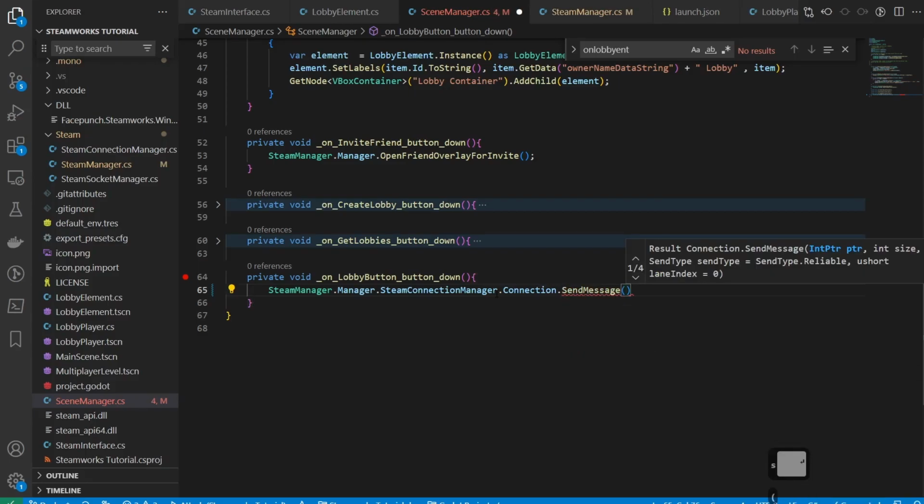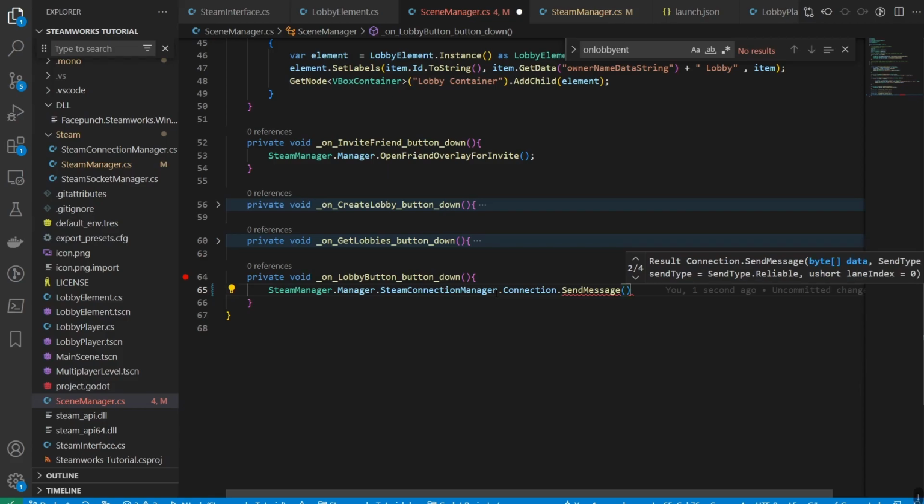Now there's a lot of overloads here, and the one we're going to be using is string, but know that there are other options here. There's an IntPtr one for if you need IntPtr data. There's a byte array one for if you're sending byte data. And of course, there's another one for byte data, but one has the send type and one has an offset and length.